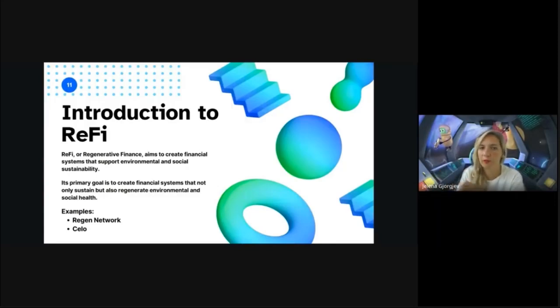And we have Celo, which is a decentralized platform that focuses on creating financial tools for underserved and unbanked populations worldwide. Its mission is to build a financial system that creates conditions for prosperity for everyone. Celo leverages mobile technology and blockchain to provide accessible financial services, promote sustainable practices, and support initiatives that enhance social and economic inclusion. So ReFi represents a transformative approach to finance where economic activities are aligned with the principles of environmental regeneration and social equity.